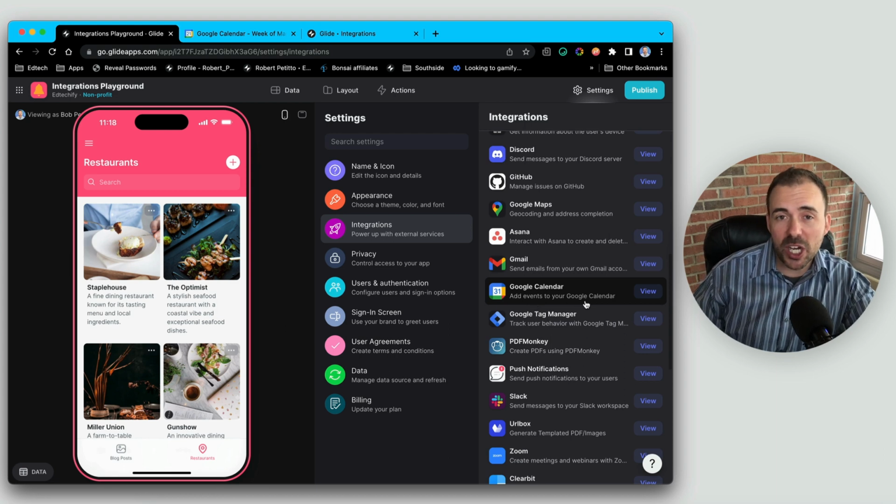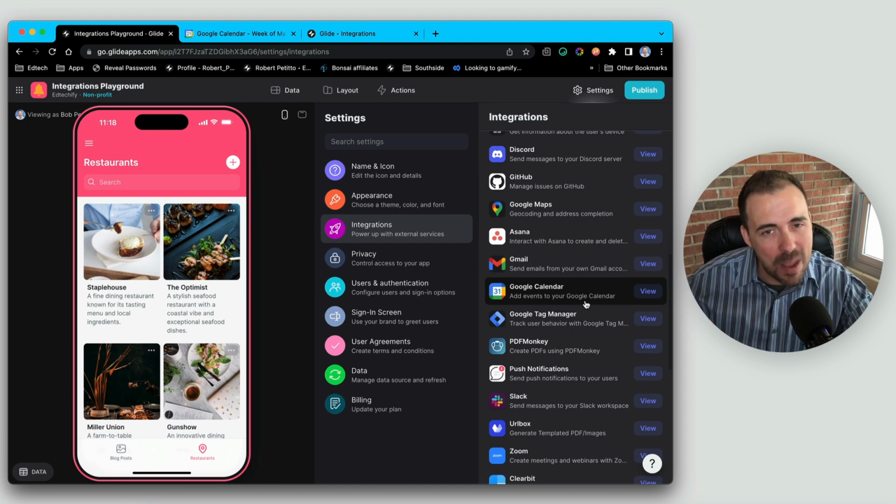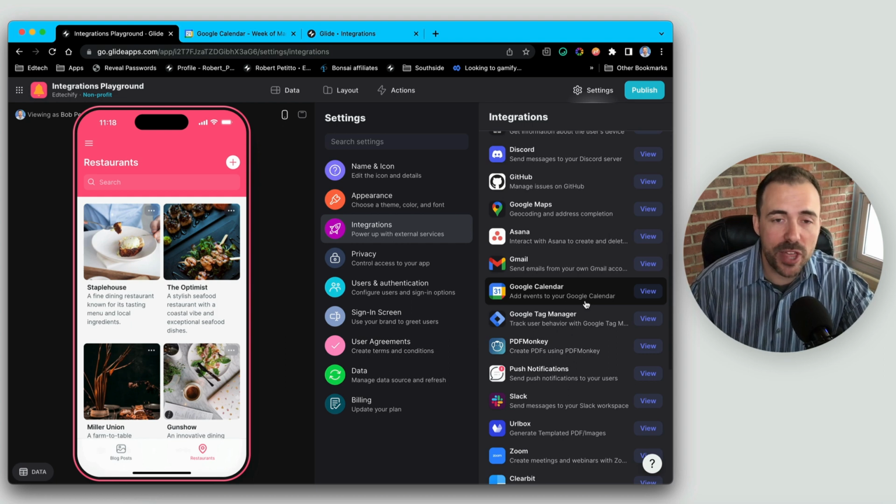So one thing to note here, this is not the ability of users being able to add something to their own calendar. This is a feature that allows an event to be added to a calendar, and then that event can be shared with the user, so that way it shows up on their calendar. So there needs to be some sort of central calendar to pick from.